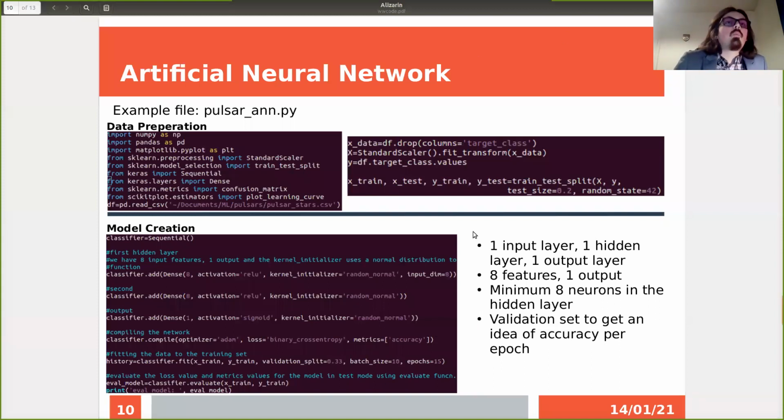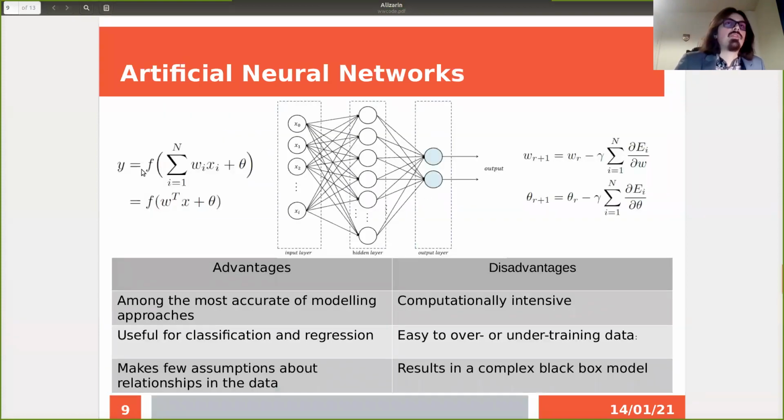So we first of all have our classifier, which is going to be a sequential model, which basically just means input, hidden, output, sequence, sequence, sequence. We add a dense layer with 8 features. We're going to use the ReLU activation function. The activation function is this thing here. So this is our activation function for each neuron. We're going to use ReLU.